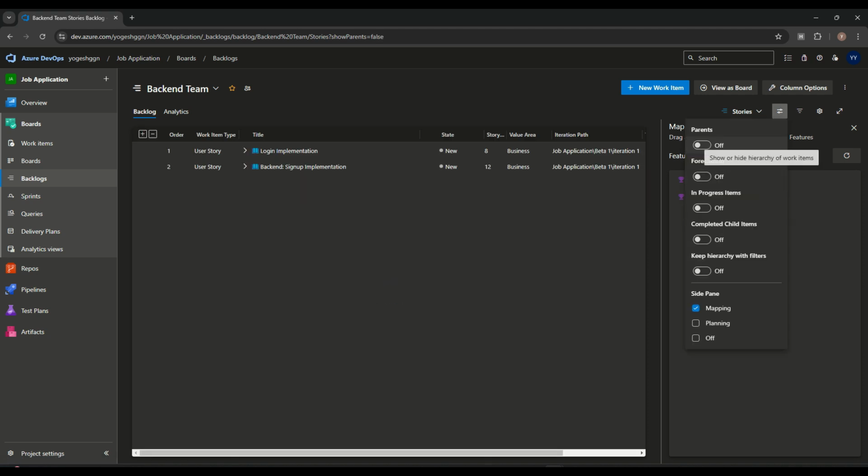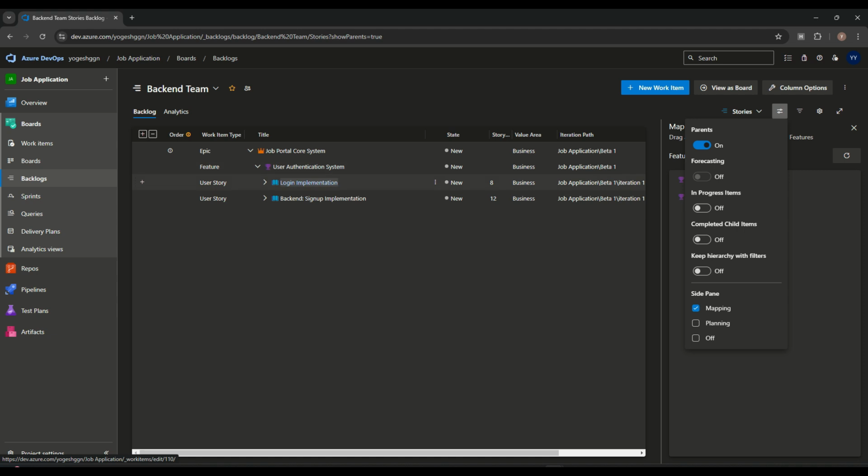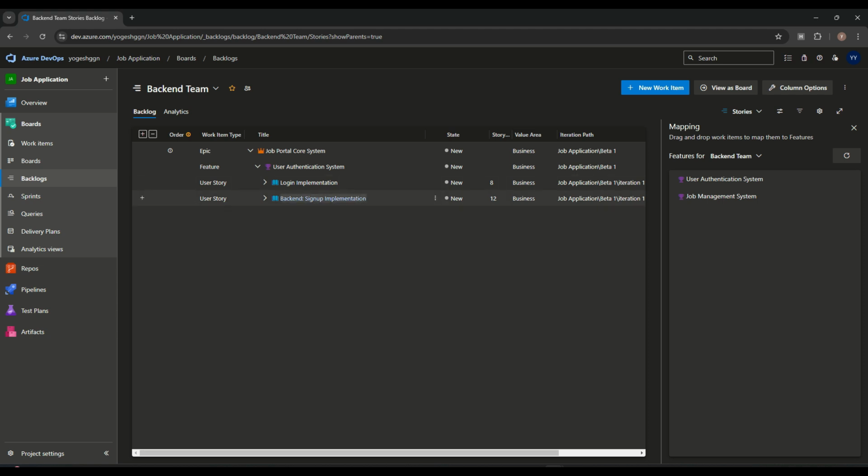Because I selected this one parent. If I select the parent, whichever items already belong to it and are mapped, we can see all of these. And here if anything is unmapped, we can actually map it over here by drag and drop. Here I can see the features team wise also. If we have some feature in different teams, we can choose it also.